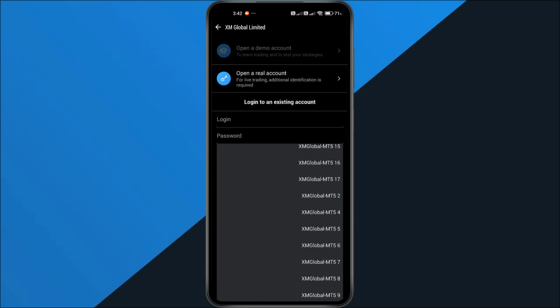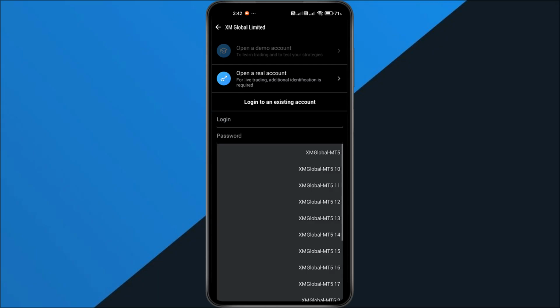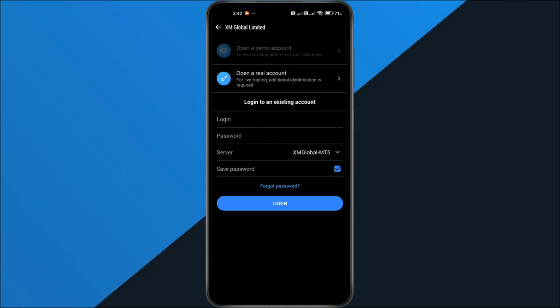You'll see different servers listed for your broker. You need to select the correct server for your account. To find this, check your broker account details. Once you know your server, tap on it.